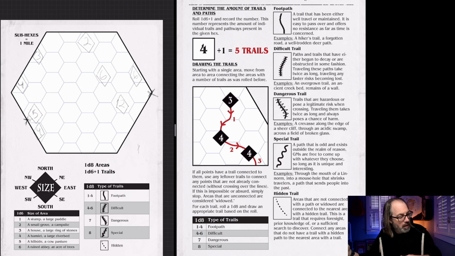number 6, is an 8. Okay, so 8 is a special trail. And if we look here, special: a path that is odd and exists outside the realm of reason. GMs are free to come up with whatever they choose, so long as it's unique and interesting. Examples: through the multiple aliens, into the mouse hole that shrinks travelers, a path into the past. So yeah, it can be really cool, right? So right away, we're getting a fun one.